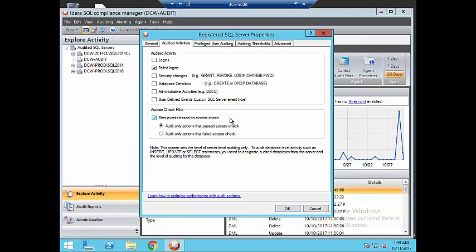Now, when it comes to auditors, typically they don't care if somebody tried to do something and SQL Server said, nope, you can't do it because they didn't have proper permissions. However, if you uncheck this, we will also capture any activity that doesn't pass that access check. And we have a report in which you can look at that activity.